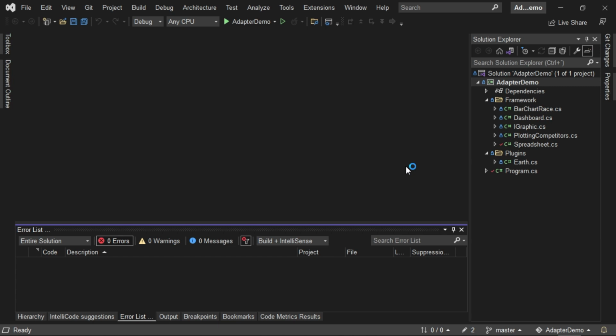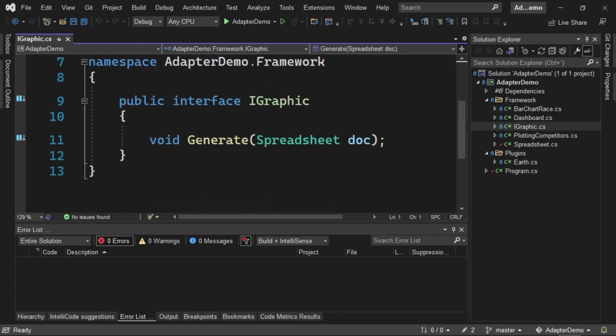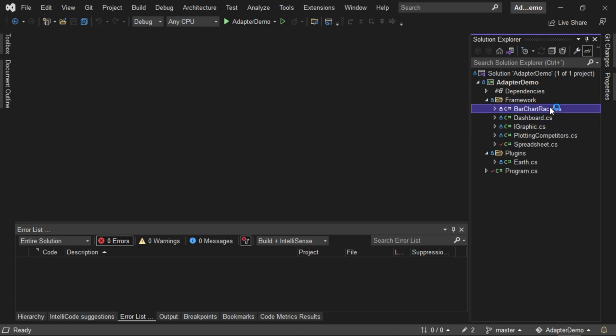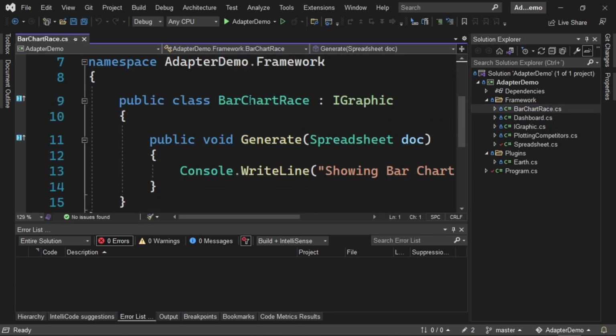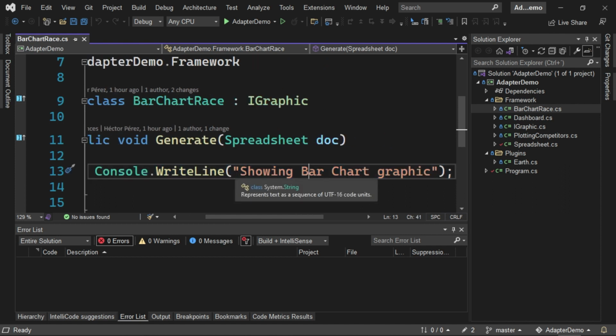I am now in Visual Studio. Let's examine this project that I have prepared to see this design pattern called adapter. In the slides, I mentioned that we had started to define an interface called iGraphic that contained a method called Generate. This interface was implemented in a couple of additional classes, such as bar chart arrays. We see that it is implementing this interface, and here the generate method is being implemented through the printing of a text that says showing bar chart graphic.